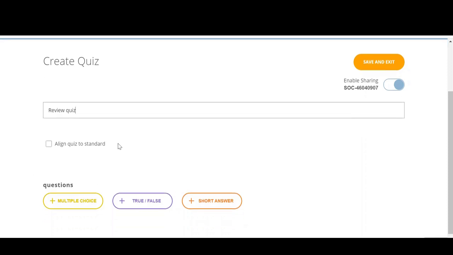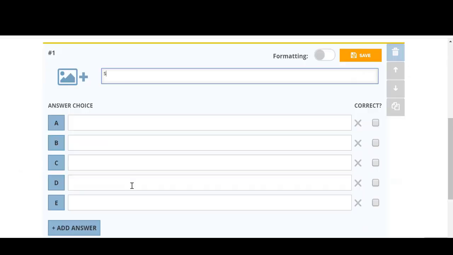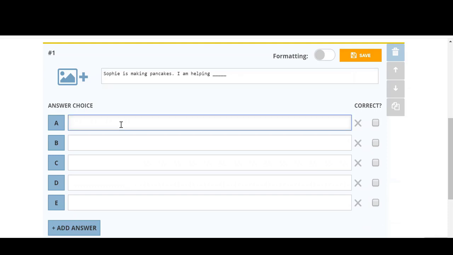Then choose one of the three question types. I'm going to select multiple choice. Next, type in your question. Mine is a grammar question. Sophie is making pancakes. I am helping blank. I'm testing them on subject and object pronouns.